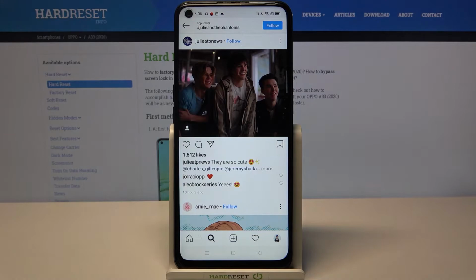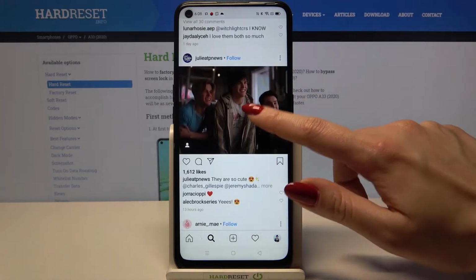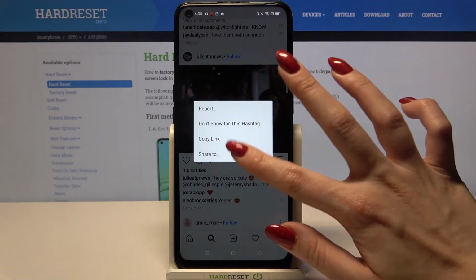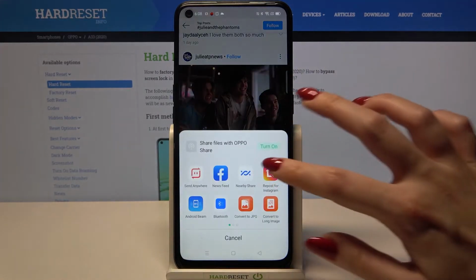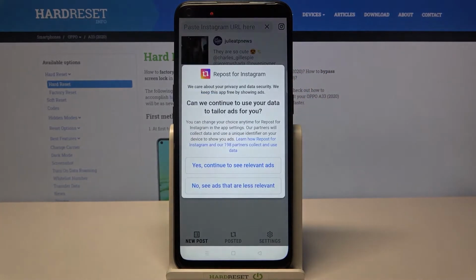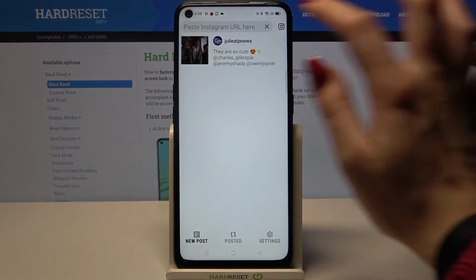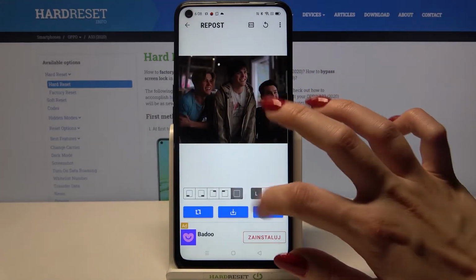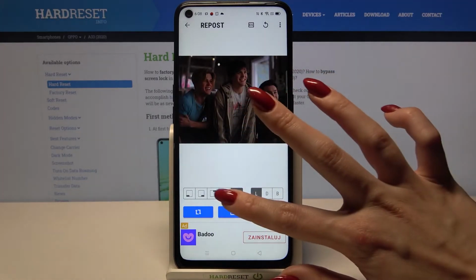Pick a photo that you want to download, for example that one, and click on the three dots. Choose Share To and pick Repost App. Now go back to it. Pick one of the options and tap on the photo that you want to download. Click on the square icon to remove the label and tap the middle button.